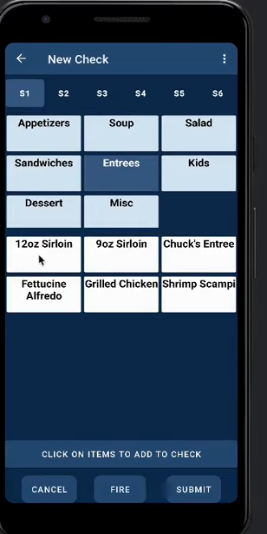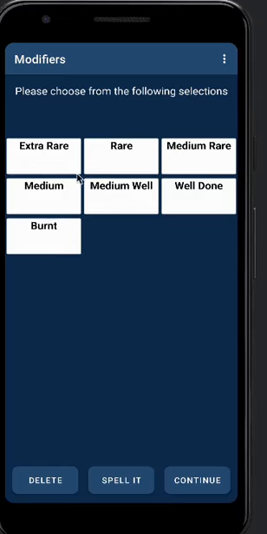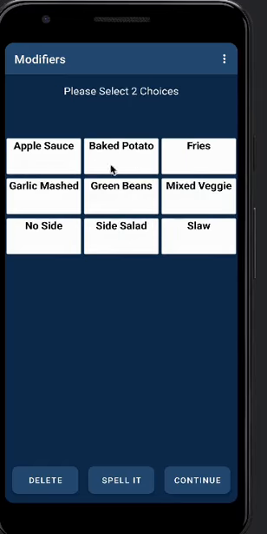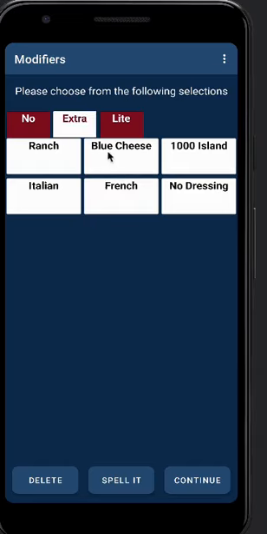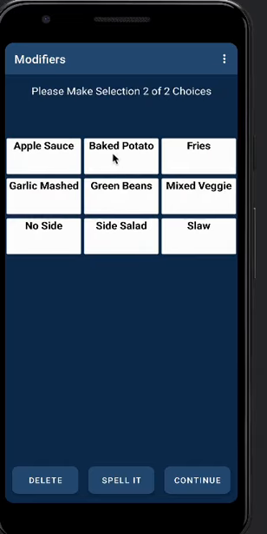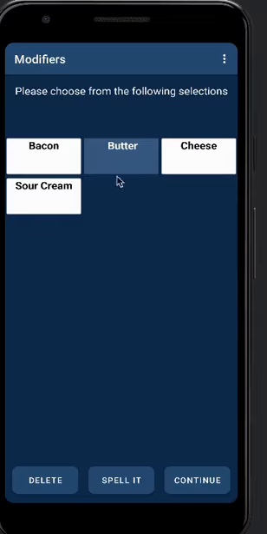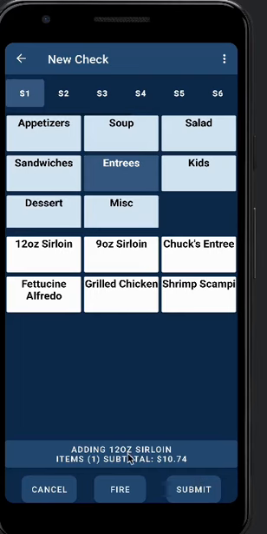You can order items. It'll ask you the choice of modifiers. How do I want my steak? Well done. Choice of potatoes. Choice of sides. We do support nested modifiers, so if you chose a side salad, it will ask you to choose the dressing, and if you chose a baked potato, it gives you options for those items.